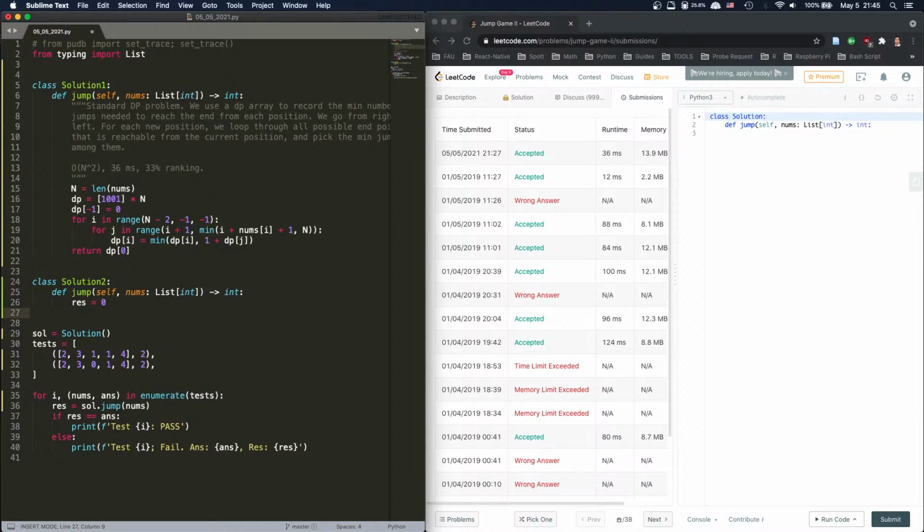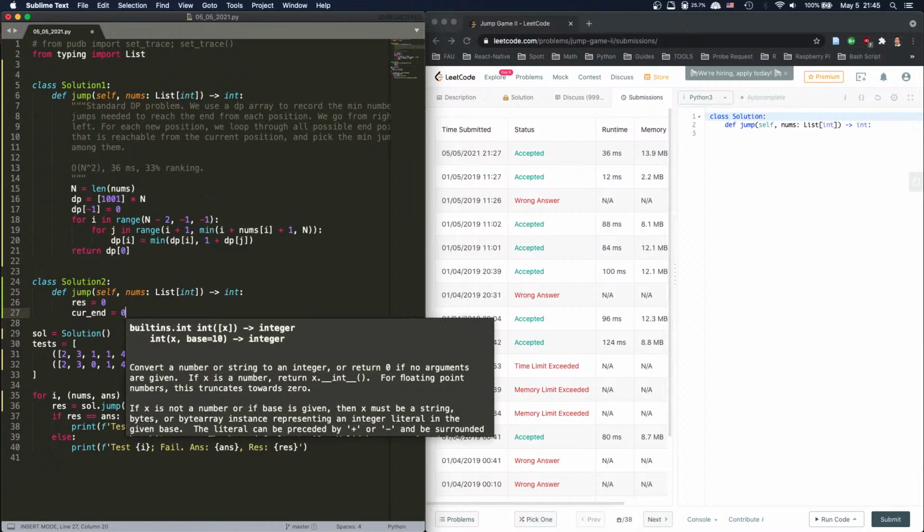So we need to know the range. When our index goes past the range, then we're going to increment the jump. So the range is going to be current end. I like how this one sounds. Current end is going to be 0. Should we say current start as well? We don't really need to set current start.